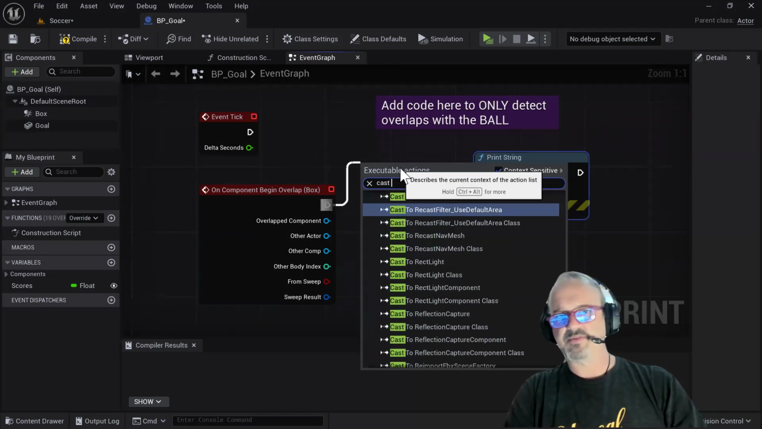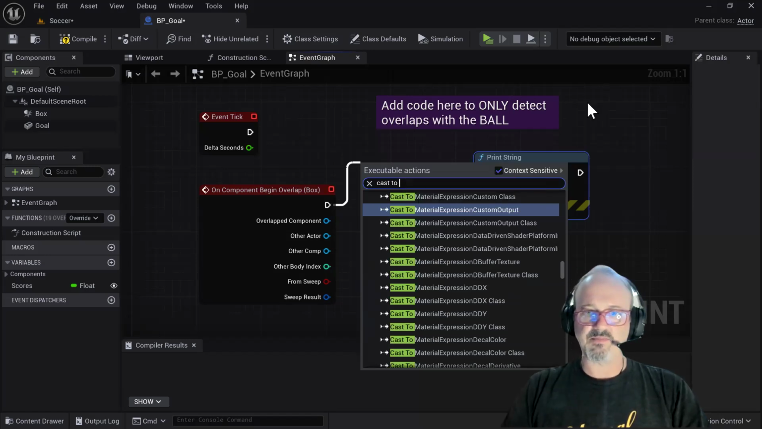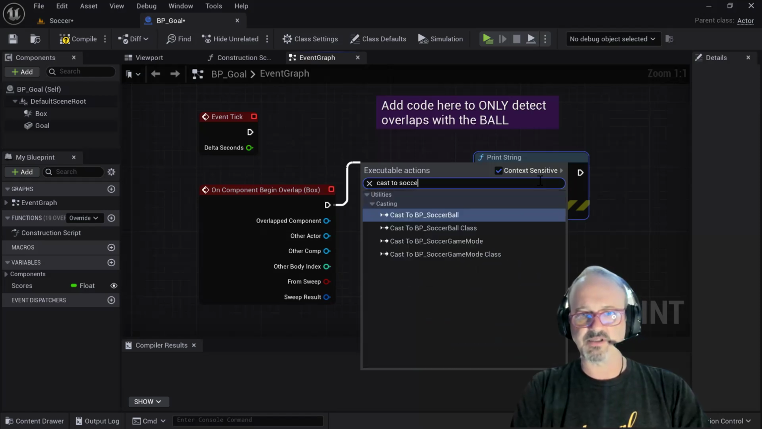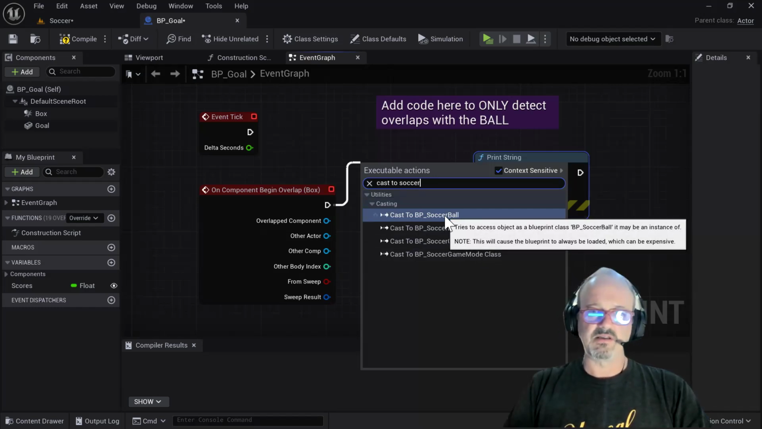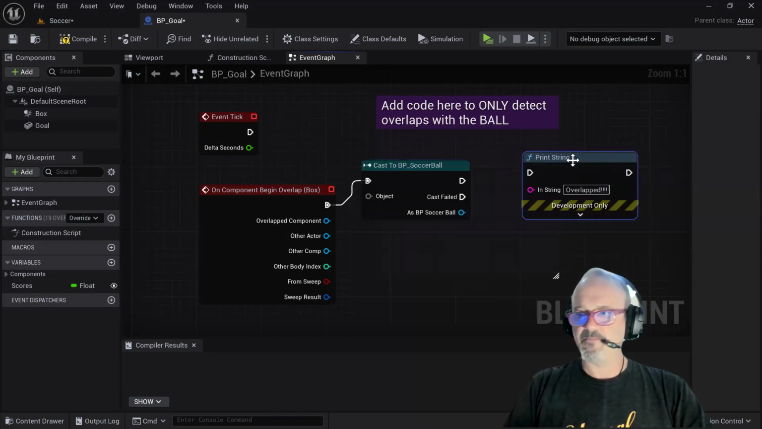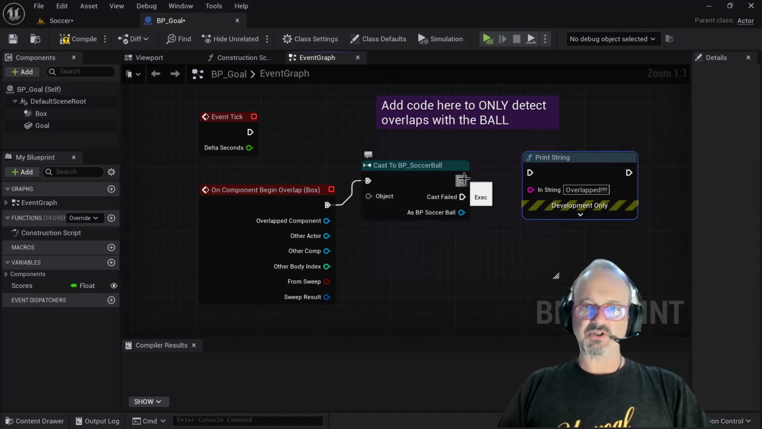So I'm going to type cast to, and I'm just going to type soccer, and it's going to limit things quite considerably. And there it is. We don't want the mode or the class. We simply want the soccer ball. And let's hook this back up to our print string.